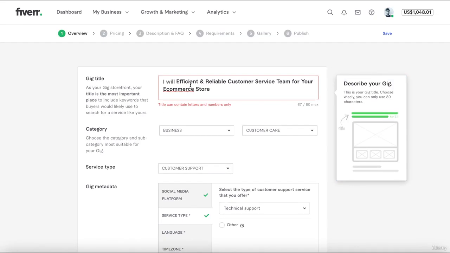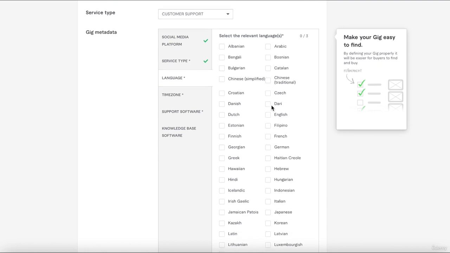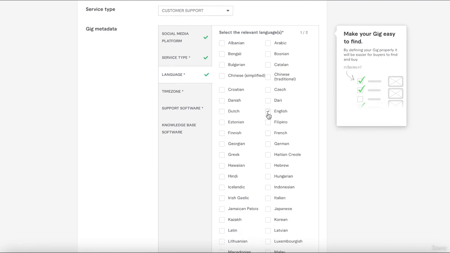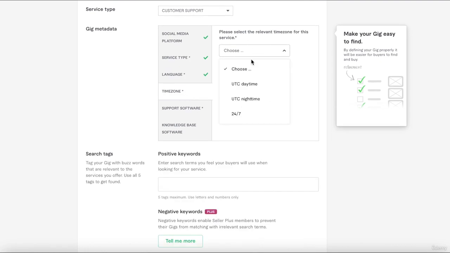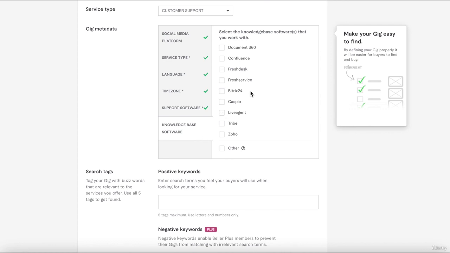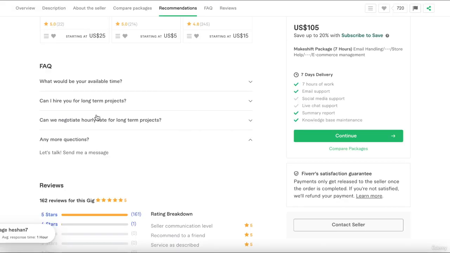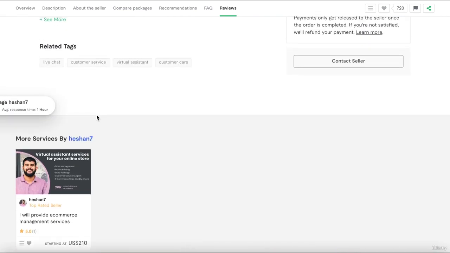So basically, if you are creating a different gig, then these will be different. So you have to choose based on that. So English. If you know, you can choose the time zones, 24/7. You can choose the support software, a knowledge base. You can choose these kinds of things. And this is where you add the search tag. As I mentioned, if you go to each of these gigs, you can find the search tag they are using, and you can come up with your own, or you can choose this search tag as well.